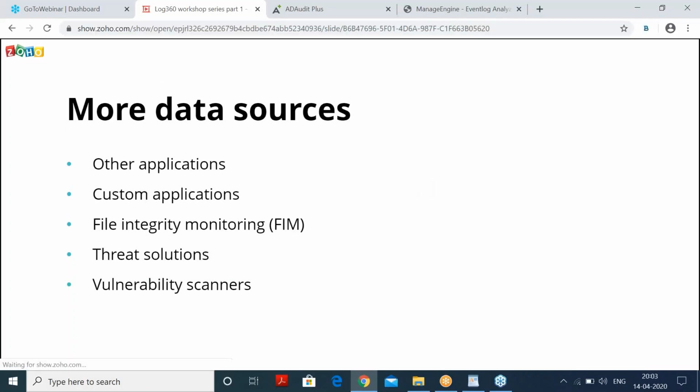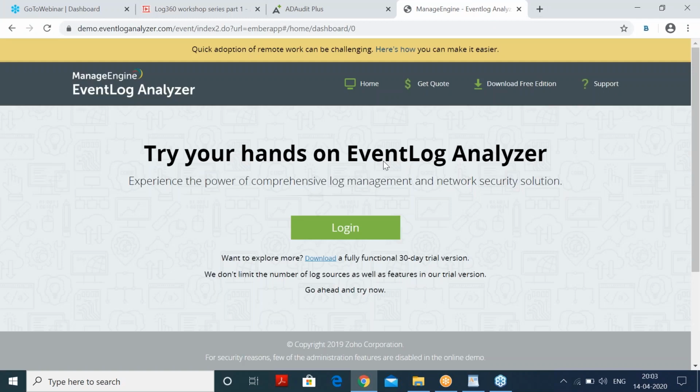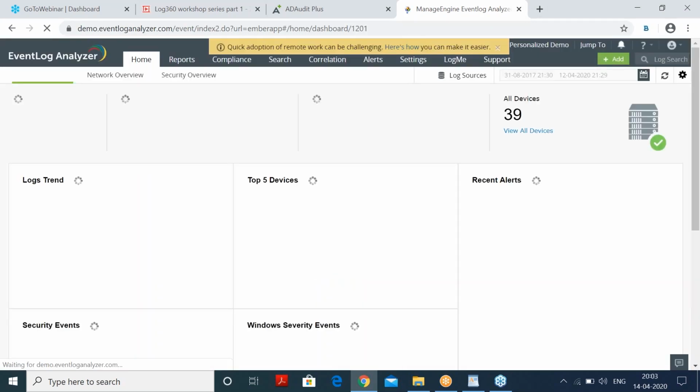Let's see how that would look in Event Log Analyzer. So, just quickly logging into our demo setup.